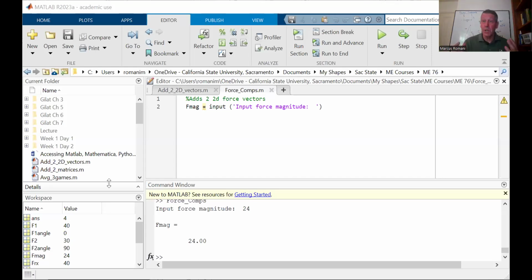By the way, it's a little bit awkward. This is my first time going through and trying to do Zoom with MATLAB. So hopefully by the end of this lecture, I'll be better at it.